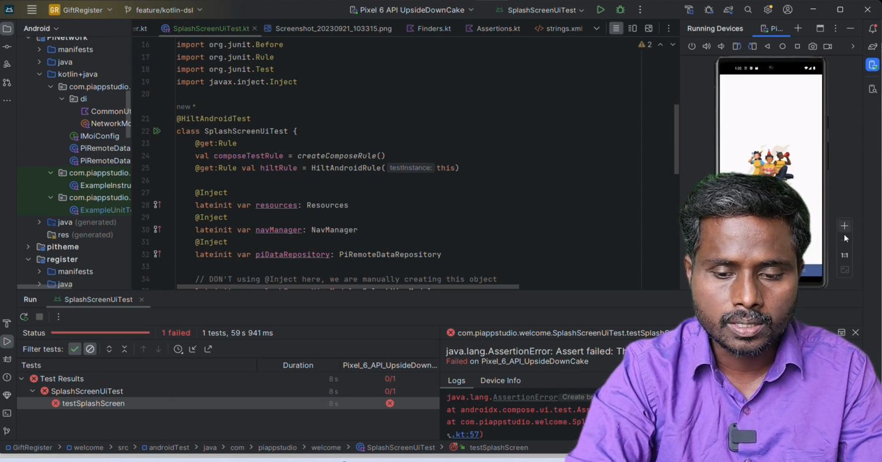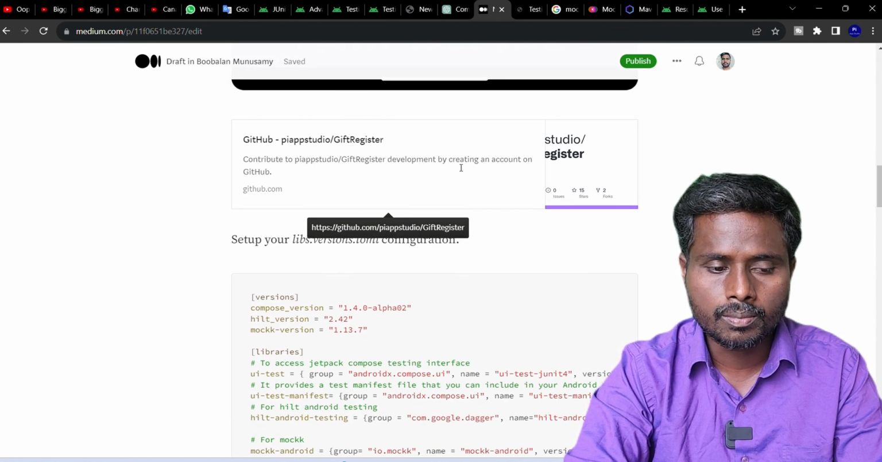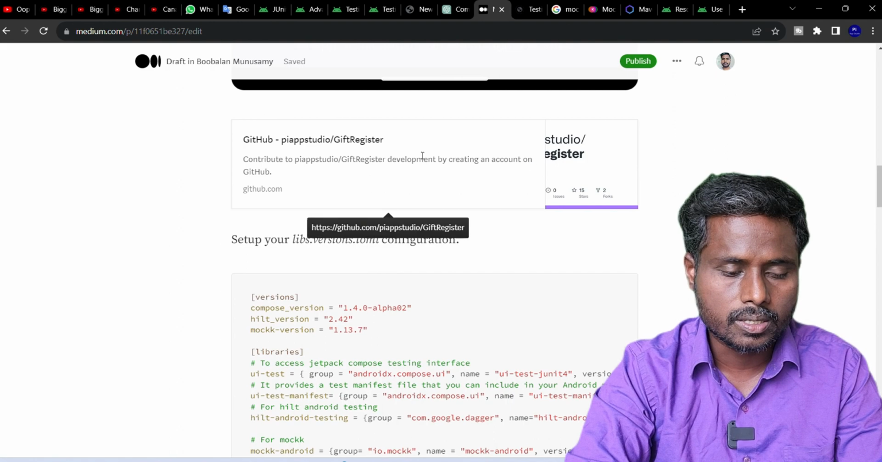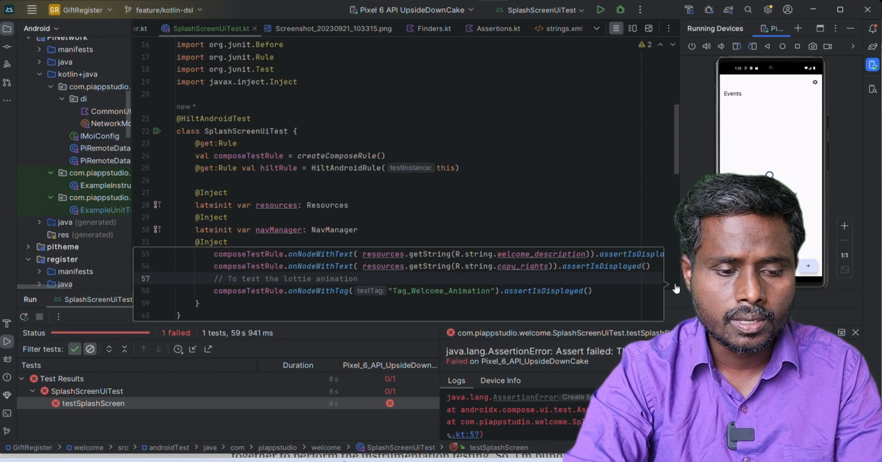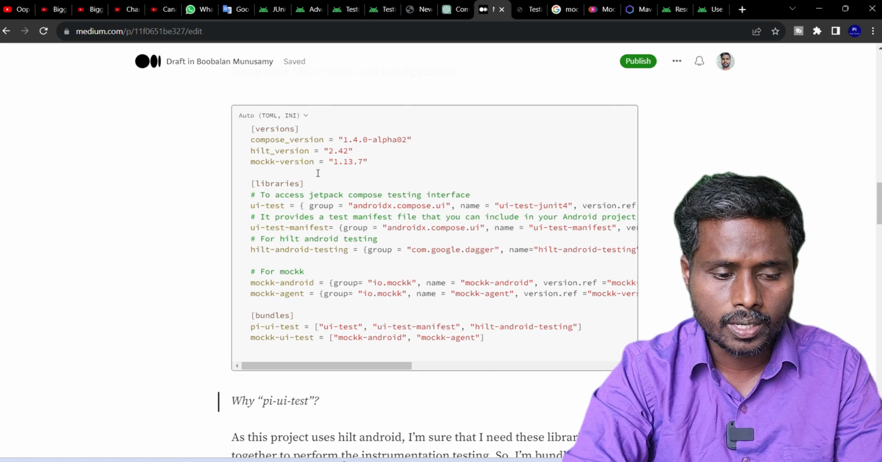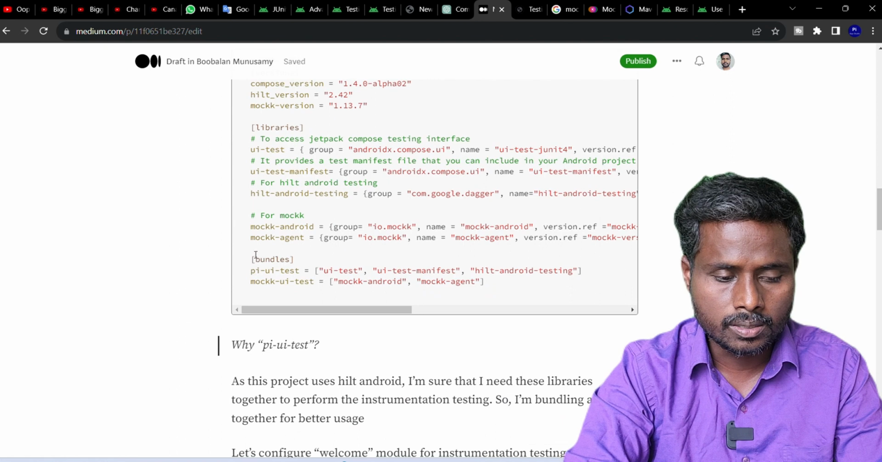To check the animation display, the first thing is you have to check out this code from GitHub. I provide the link here, and I'll provide the link in the YouTube description as well. The second thing is you go ahead and look at this TOML file, and you have to add these three things.